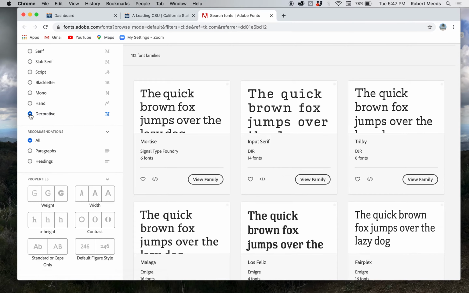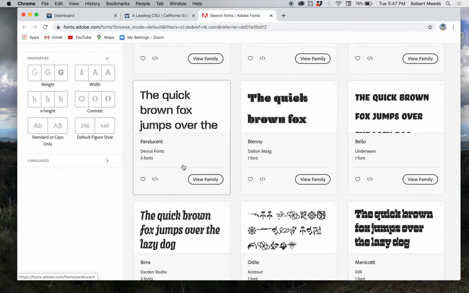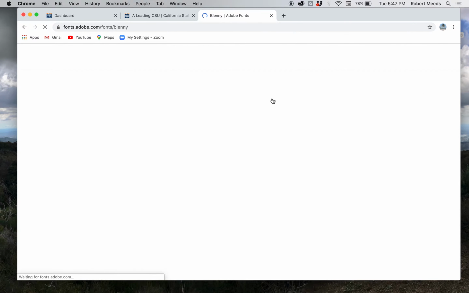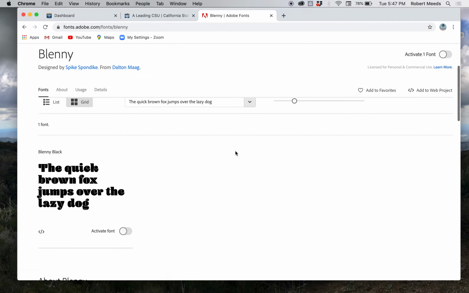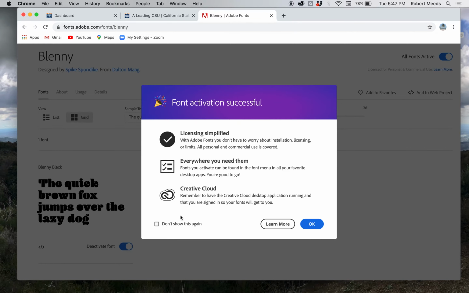So take a quick look at that, and you can look through all these different typefaces and find something that you think is a good match for the mood that you're trying to evoke with the quote that you're using. So let's say that Blenny is one that I want, so I can click on it, and it will show me some of the details on this font. And if I want to activate it, I can activate it here or here. And then now that will be available to me in any of my Adobe applications. You see the little notification there saying the font Blenny Black was activated.